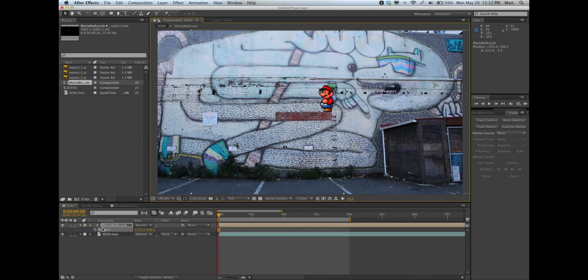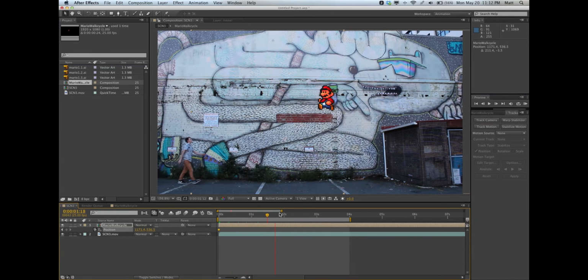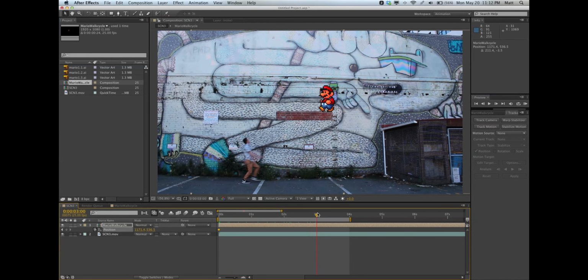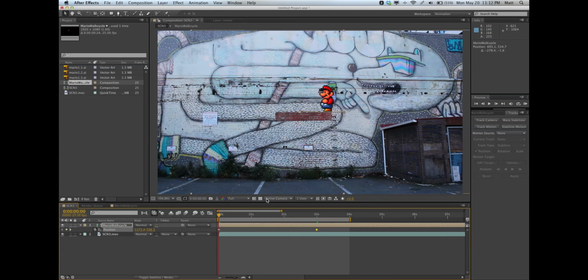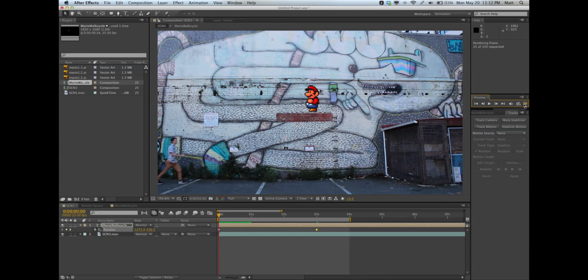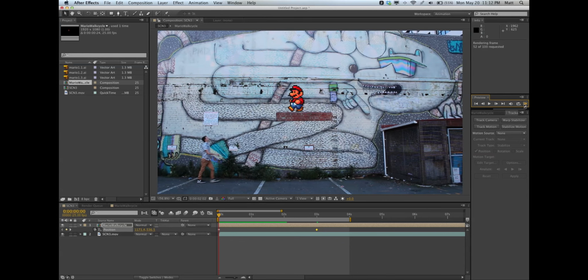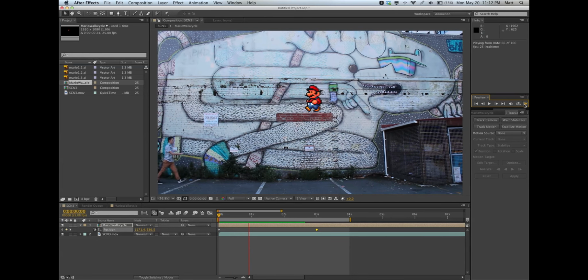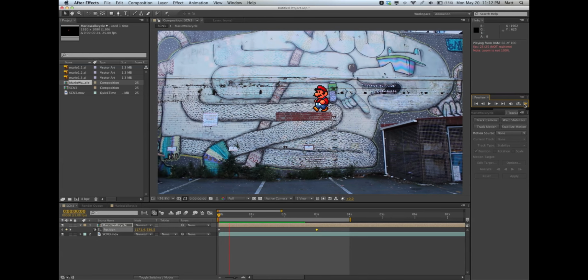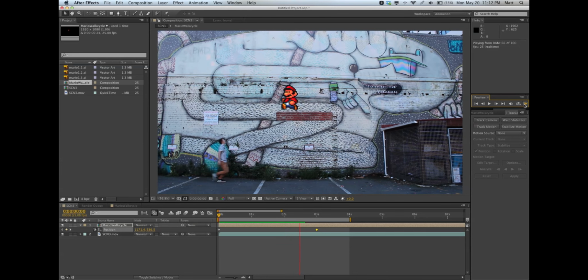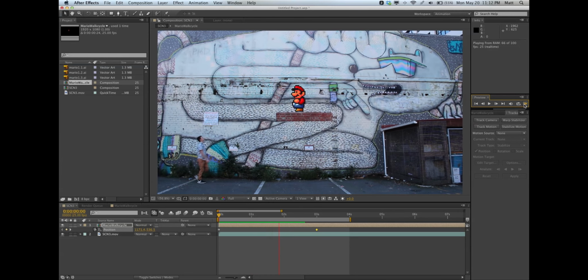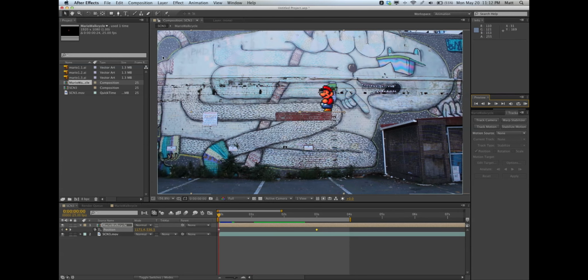So now what you can do is you can just move him where you want using the positions, and his walk cycle will just make him, well, walk, instead of having to go frame by frame. So this one's too slow, but you get the picture. And that's it.